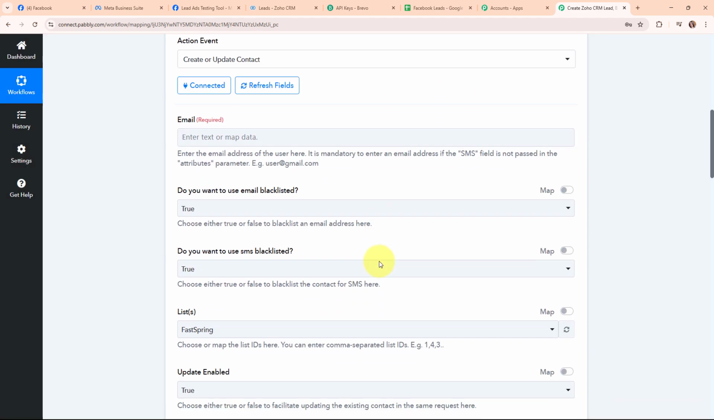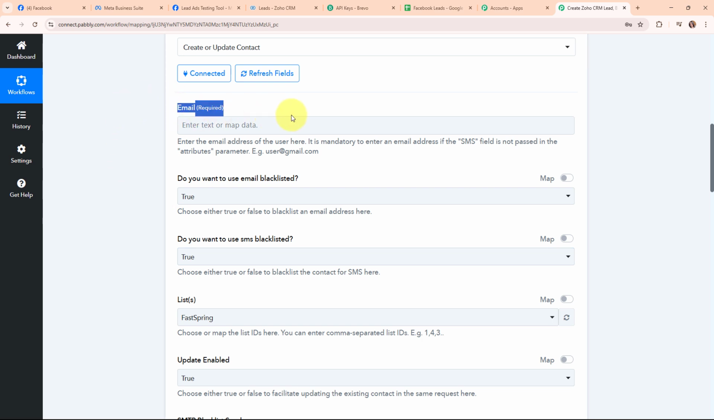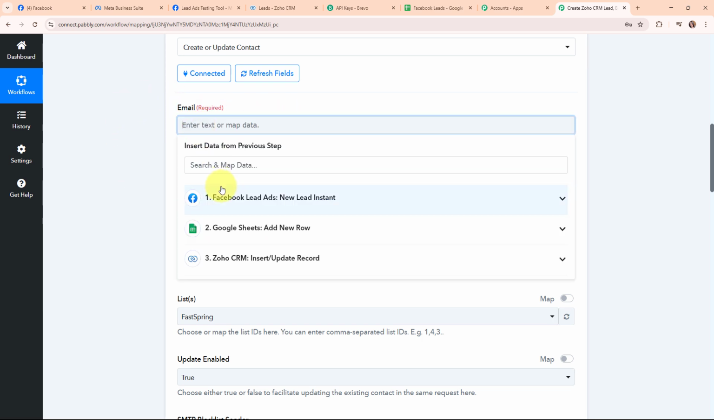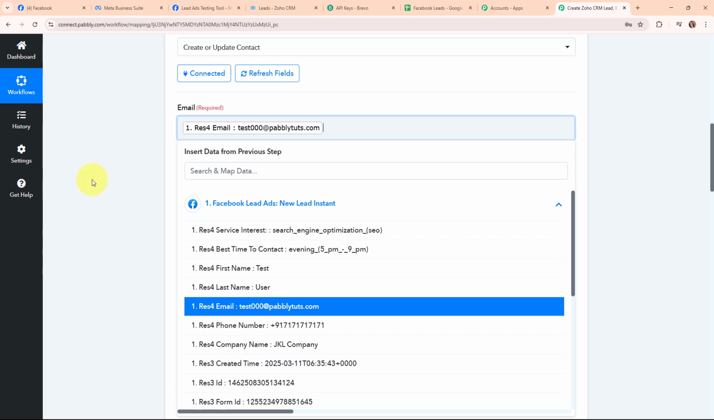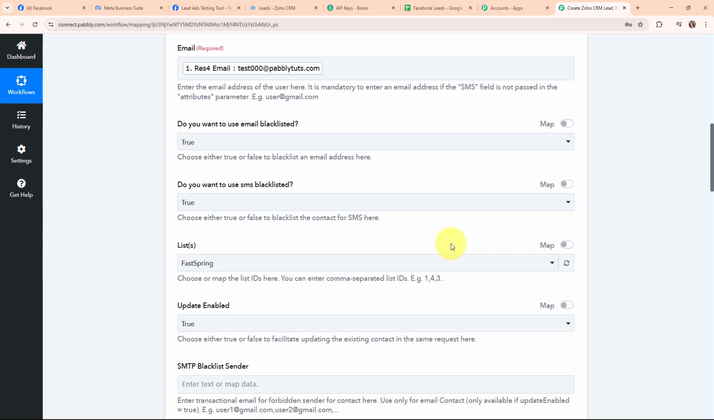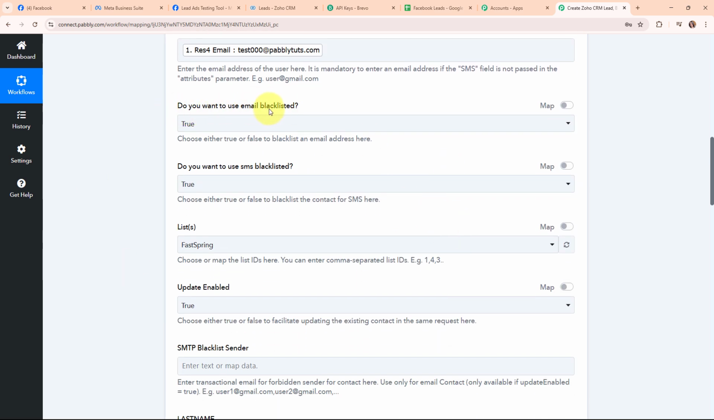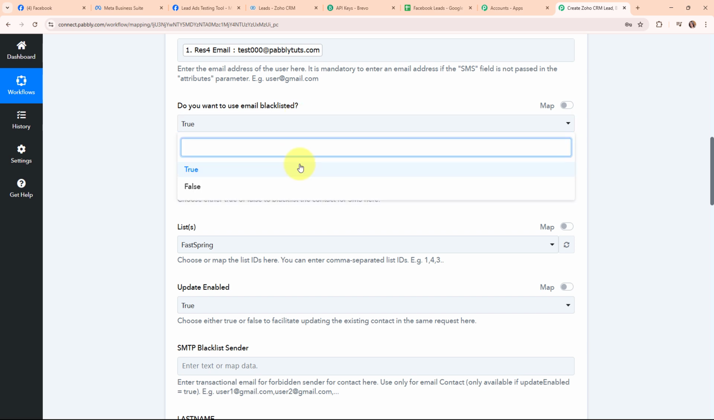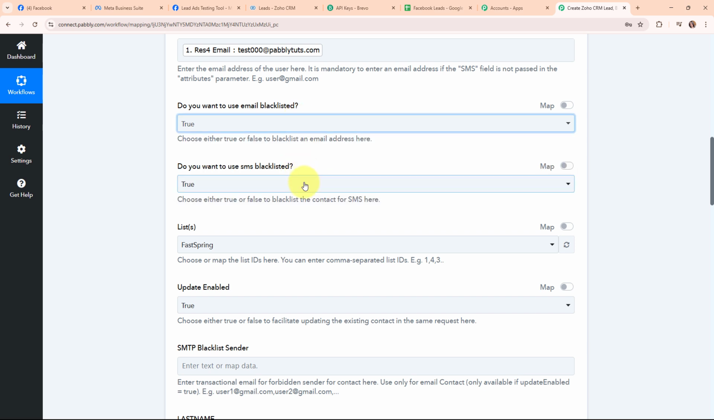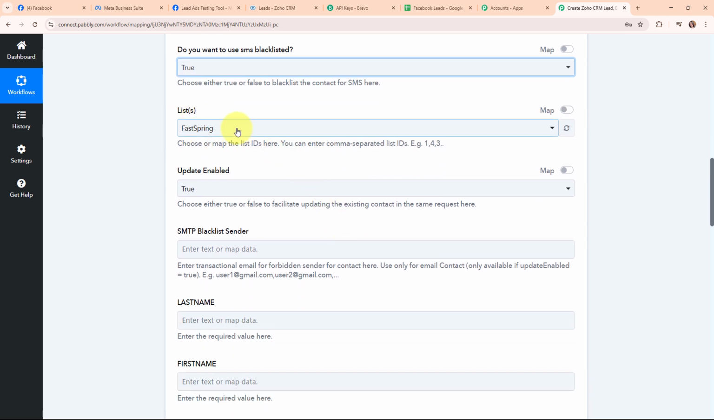So moving forward, and then here it is asking me to enter the email address. So again, here I'm going to map my lead's email address. So this is my lead's email address. Moving forward, and then here it is asking, do you want to use the email blacklisted? So for that, I'm going to select true. Do you want to use the SMS blacklisted? True. Scrolling a little down. Here for the list, I'm going to select my list as new leads over here.